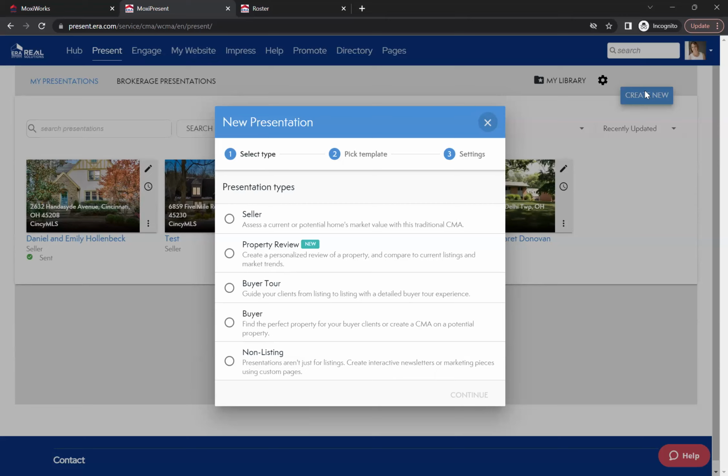If I'm on a listing appointment or I'm working with buyers, what can I do to stand out? One of the main things is to use MoxiPresent. I'm going to show you the buyer tour and talk about how, very simply, you can stand out versus another agent.